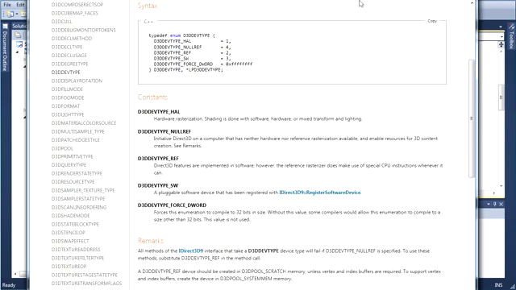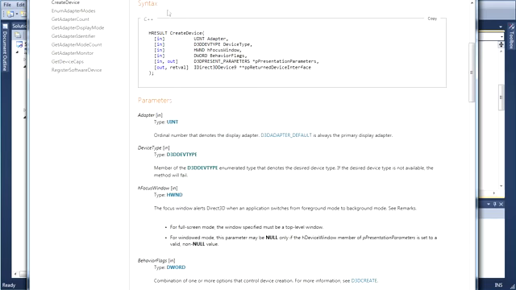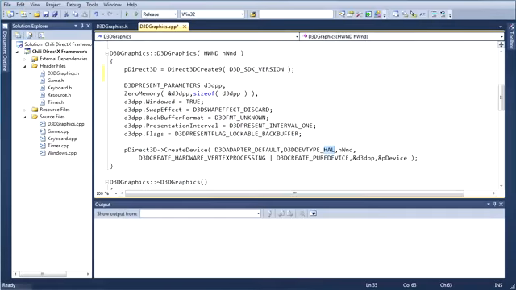So that's what that is. Now, don't you regret ever asking what device type is? So, we use HAL because we want to use hardware as much as possible.